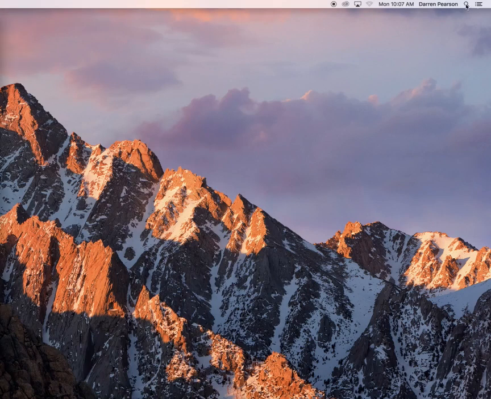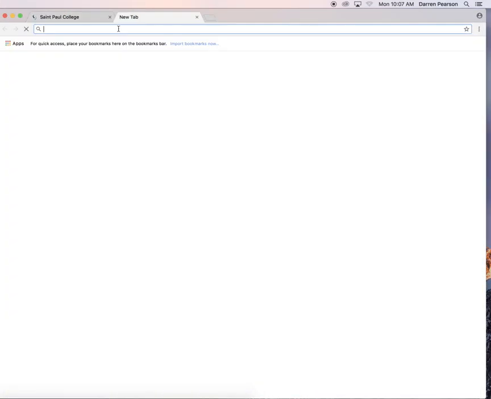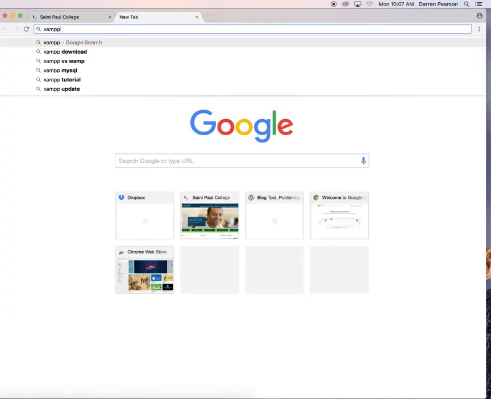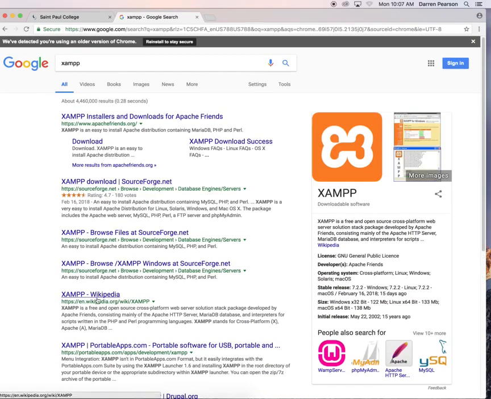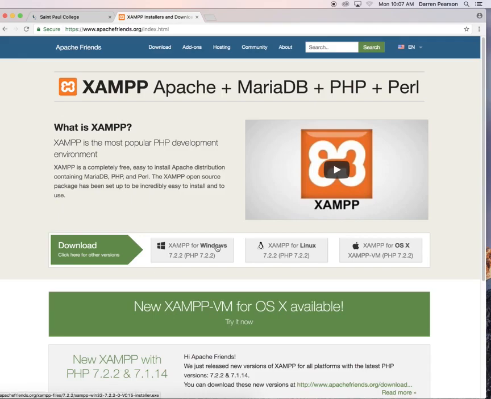Xampp should be installed on the computers in the labs. If it's not, you can always go to their website, and it's called ApacheFriends.org, and you can download it for Windows, for Linux, or for Mac. We obviously have Macs here in room 4150, but if you want to set this up at home, you can do it with your own flavor, and it's a pretty easy process to get that set up. So we've already got that installed.